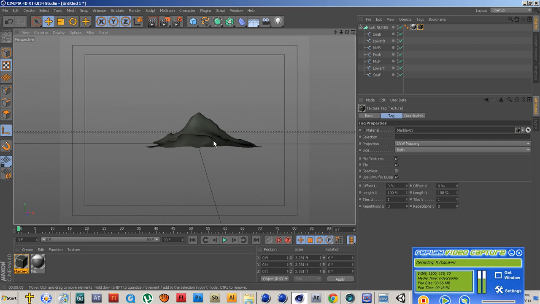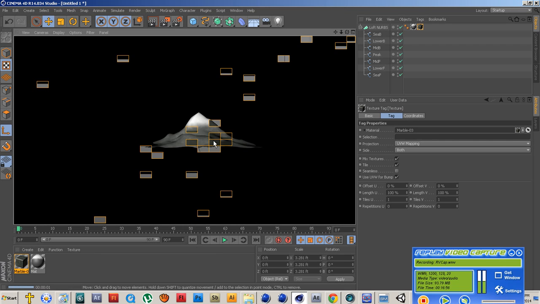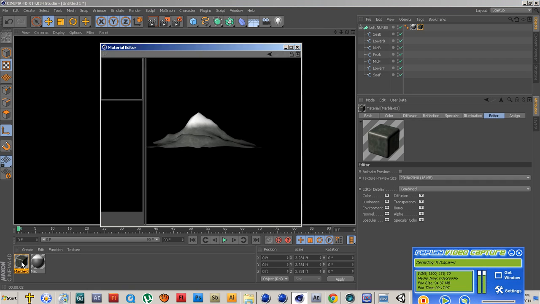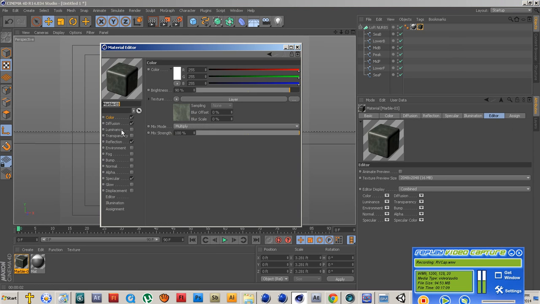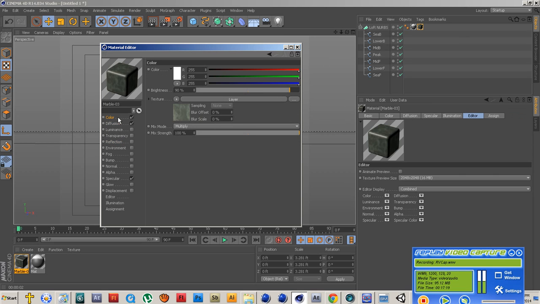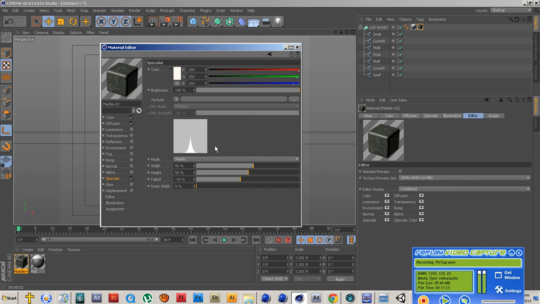So you can mix textures and allow for textures to blend to get different results. And depending on what you're looking for, you may want to adjust the texture of this marble. I can see the color and the reflection. I don't need reflection, so I'm going to turn that off. There's a specularity that might be a little bit too much. Maybe I want to tone that down a little bit in the height.